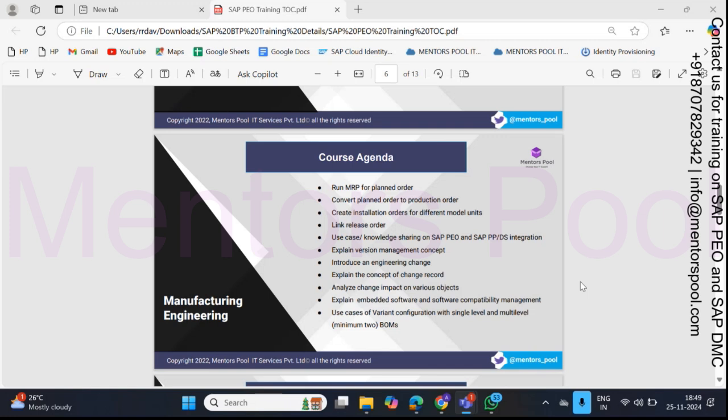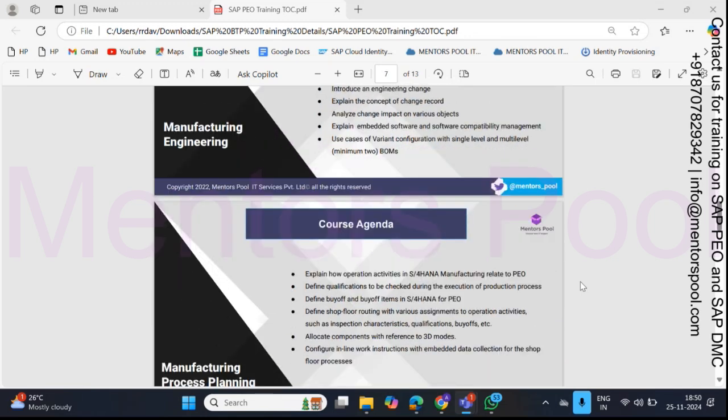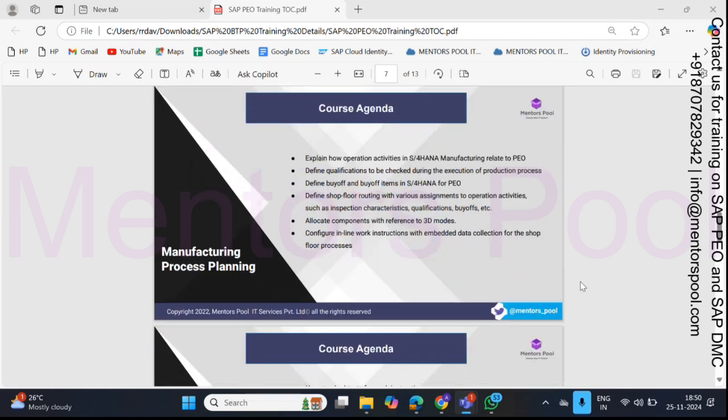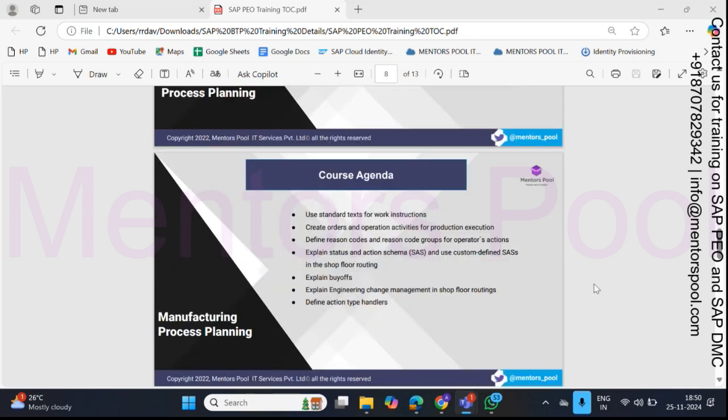We will also look at some engineering change side of it, or what is called change record. This is different from your engineering change management. I wouldn't say it's very specific to PEO, but it's mostly used by PEO, the change record concept. We will look at that. And down, we will look at the buy-off, which is again PEO specific, shop floor routing, allocation of components, all of these, pretty much what we just spoke about.